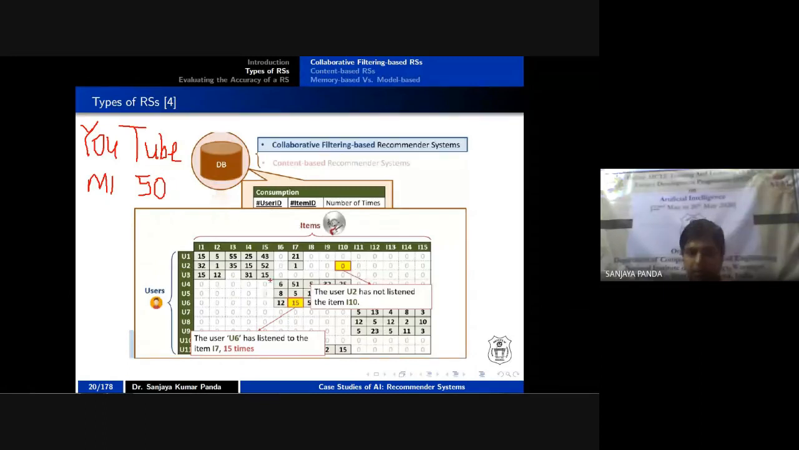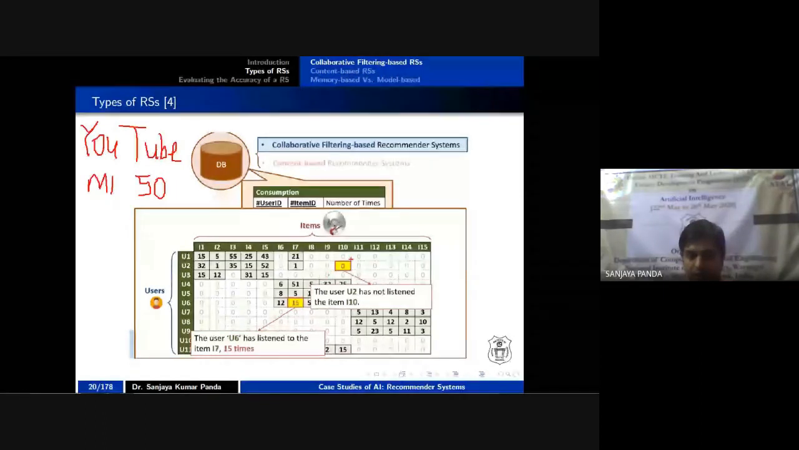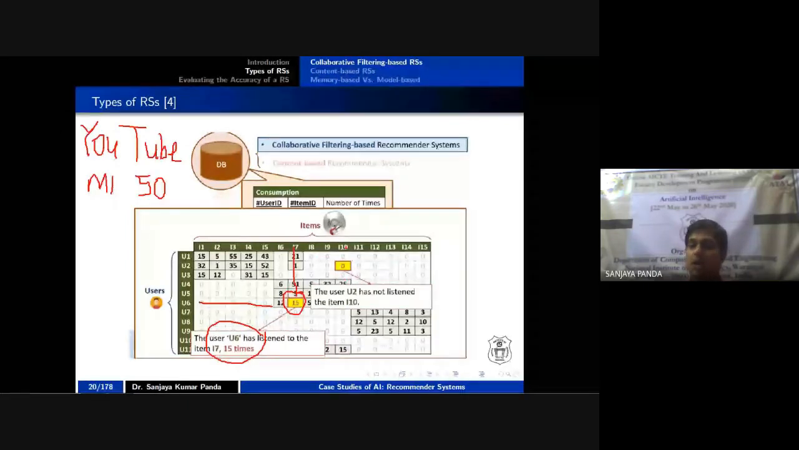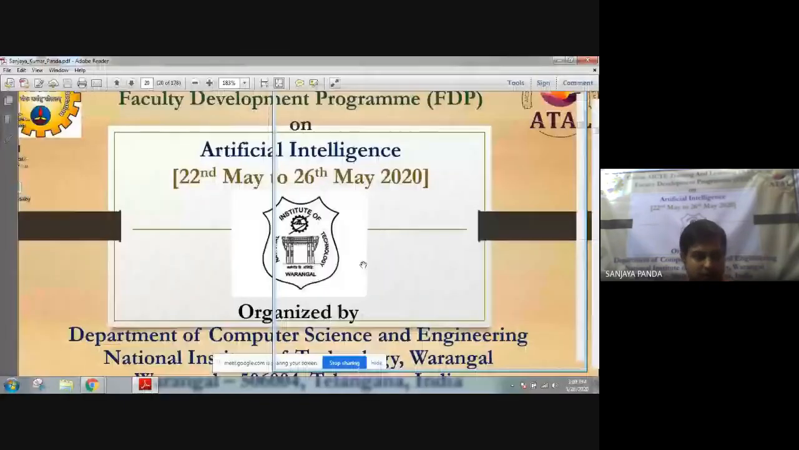For example, if you see here 15, what does 15 indicate? The corresponding row is U6. Corresponding column is your I7. What it indicates? User 6 has listened to the item number I7. How many times? 15 times. Here what does 0 indicate? 0 indicates that user 2 has not listened to the item number 10. Right? Similarly, whenever you listen to a particular music, you have to increase the value by 1. Right? Let me see if there is a question.